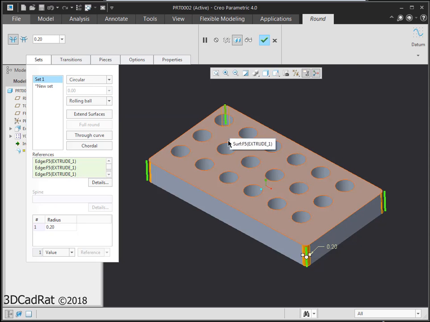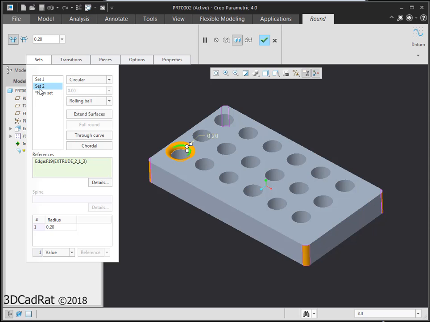Now if I want to put some fillets on, say, these holes, I'm going to go ahead and pick one of these edges. It creates set 2. Now I can change this value separately, so I'm going to change this value to 0.15, and then I'm going to hold my control key down again, and I'm going to select these edges right here. So now these edges are all parametrically connected by having the same value.